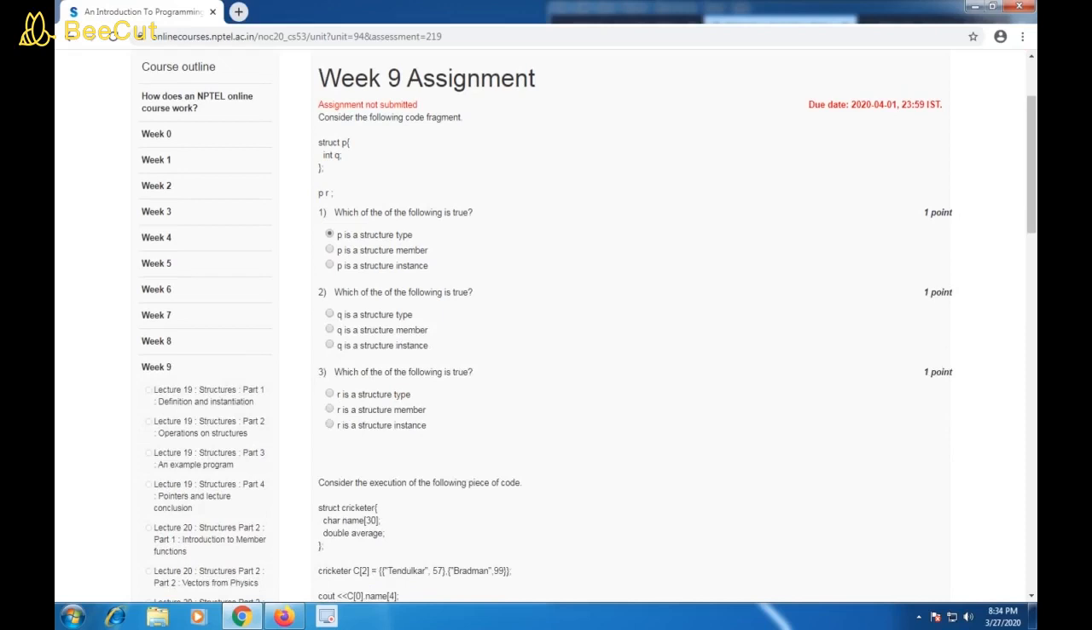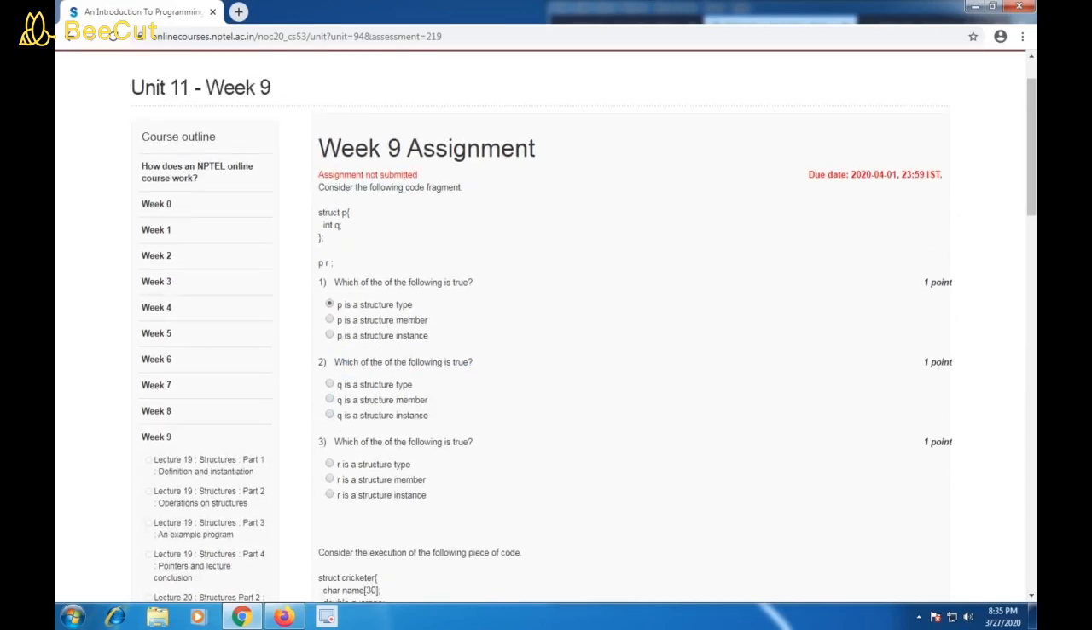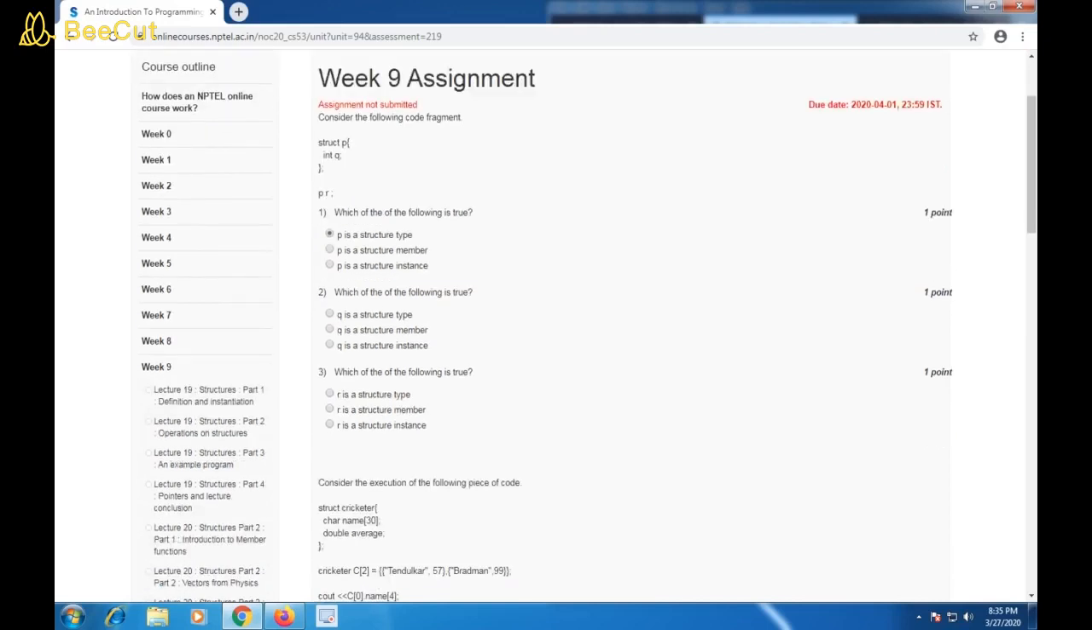Which of the following is true? If we again observe these options, they are all given about Q, where Q is an int data type declared inside a function. If anything is declared inside the function, it is known as data member. Here they declared it inside the struct, so it is called a struct member. So Q is a structure member is the correct answer. It is the second option in the second question.